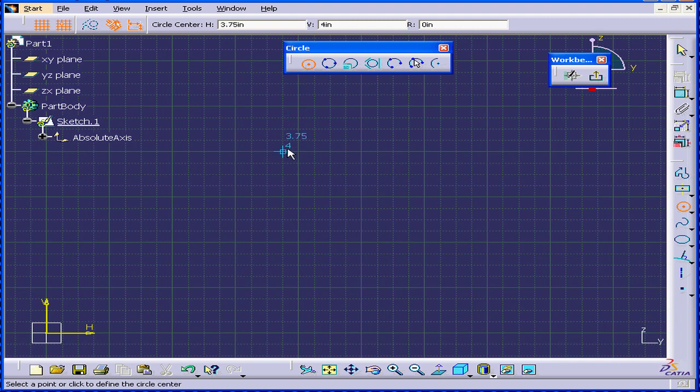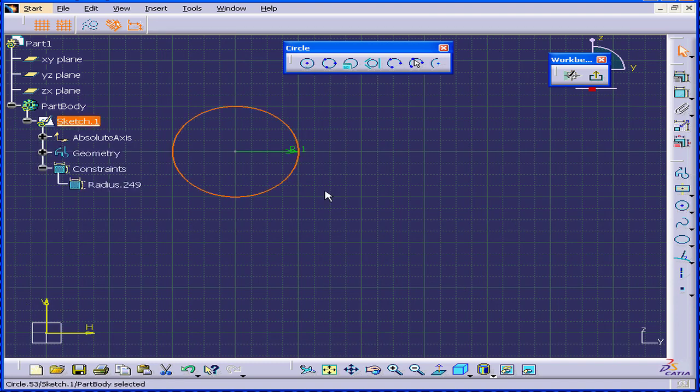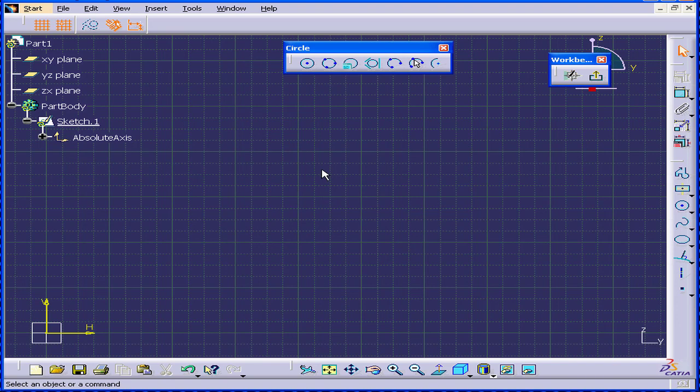As you know, a circle has a center point. Choose the center point on the grid, or you can enter it right here. You can choose the radius size, for example, 1 inch. Click Enter. All right, let's delete this. Let's create a centered rectangle.